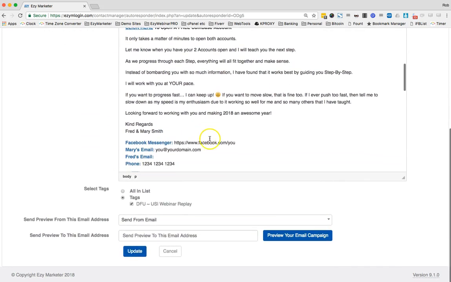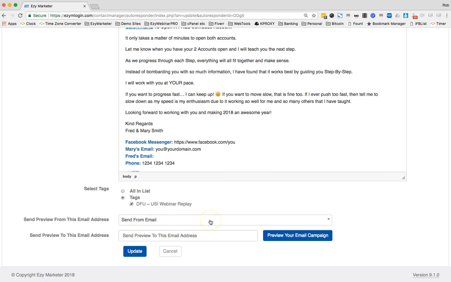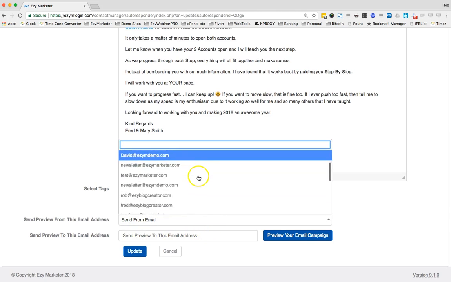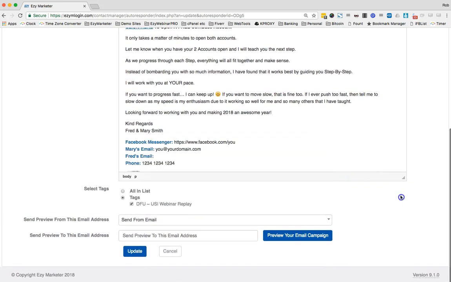Now all we do is test it. So send from email. Okay, you choose the email you want to use to send a test, and where do you want that to go to. So if you've got another email address like a Gmail or a Yahoo or something like that, put that in there, and then you click on preview your email campaign. Yes, it's an autoresponder, but it's still called an email campaign because it is an email that's going out. So click on that, and then it will send the email to you so you can see what it looks like. And then when you're happy with it all, you then click on update.